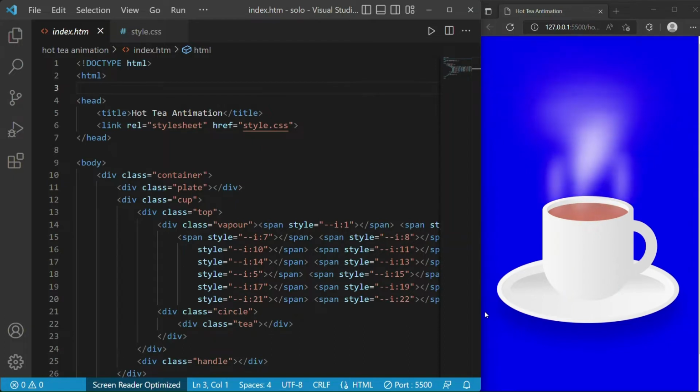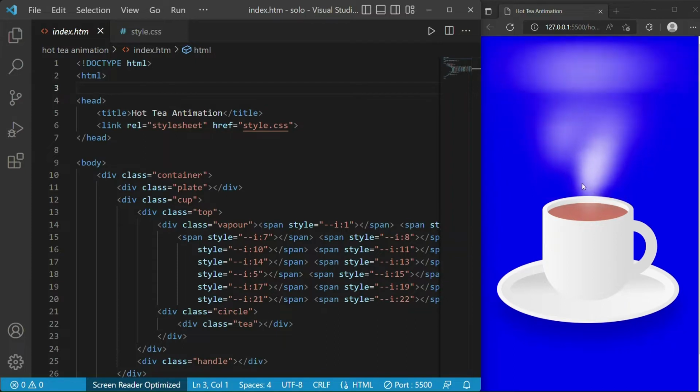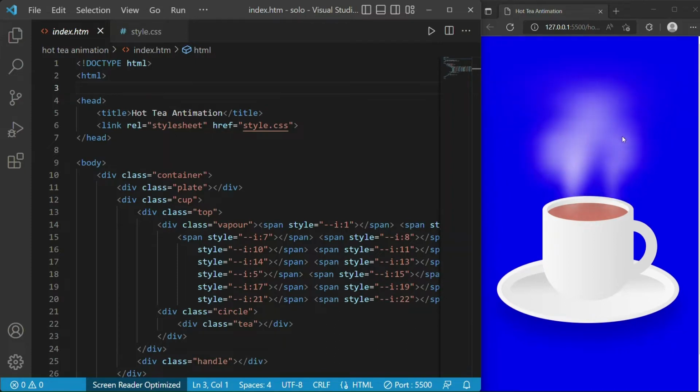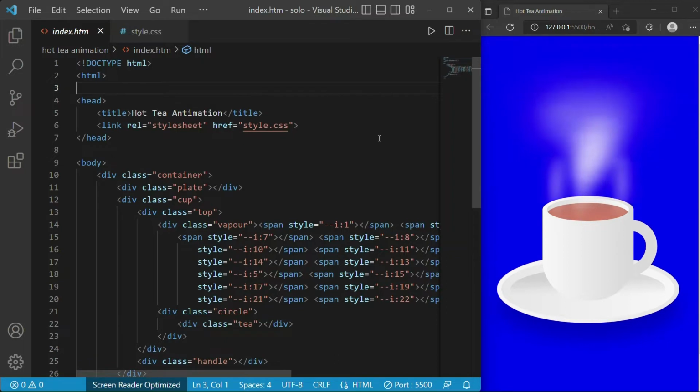In this video, I am going to show you how to make a beautiful hot tea animation like this. You can see a hot tea with a plate, and a cup is also there. A hot tea animation like this. To make this, we need HTML and CSS.